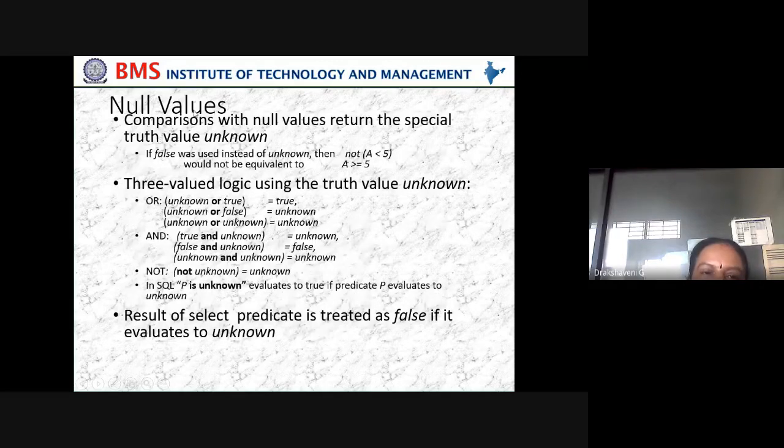So then what is a null value? Comparison with a null value returns the special truth value unknown. So instead of false, we use unknown, for example for not less than 5 or greater than or equal to 5. Or we may say three-valued logic using the truth values, where we may use or, and, not. That's what a null value says to us.